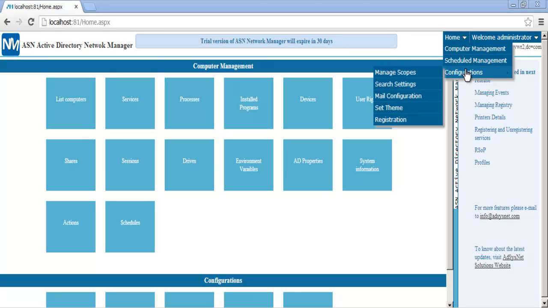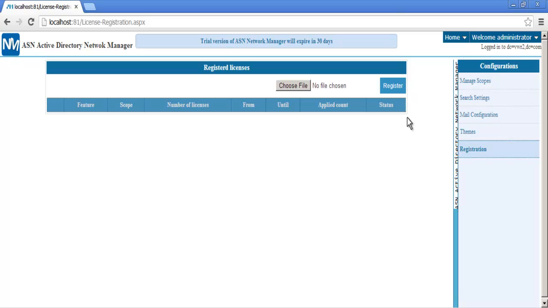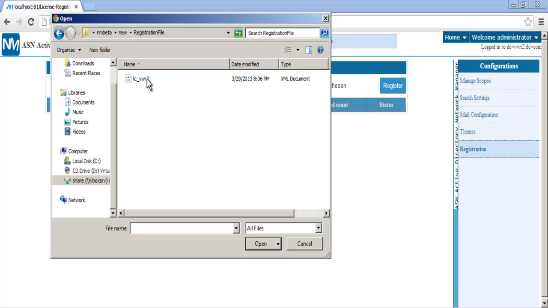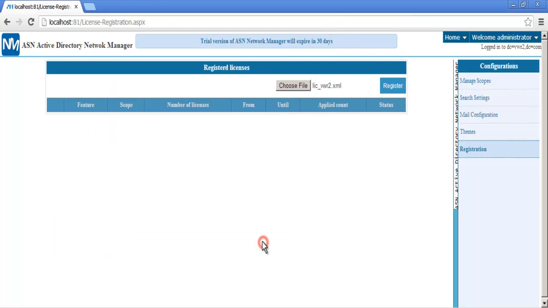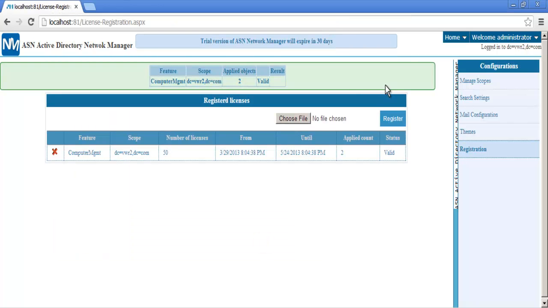Next, let us see about the registration. Please contact sales@adsysnet.com to get the licensing file. Here I select the license file and click Register.